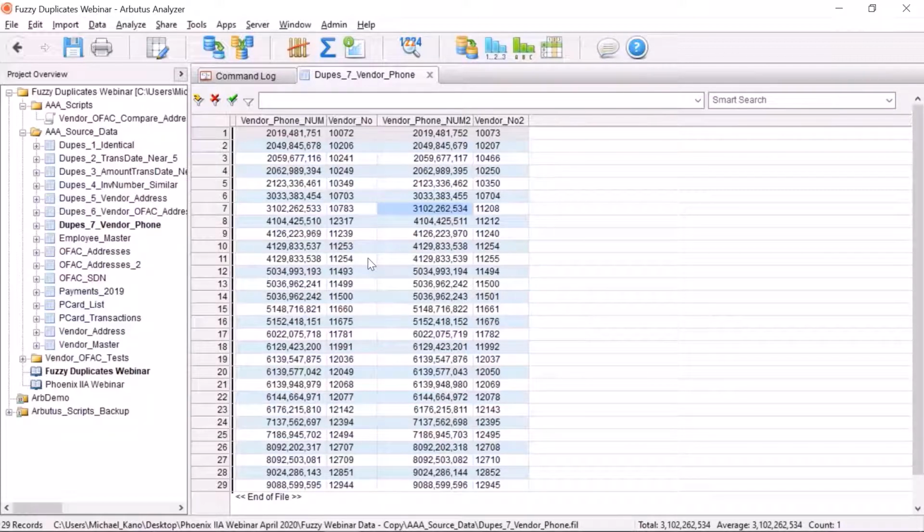We excluded exact duplicates because you would presumably have already tested for those. If you didn't find any exact duplicates, it might be worth your while to perform a little bit more granular test looking at those that are near each other.